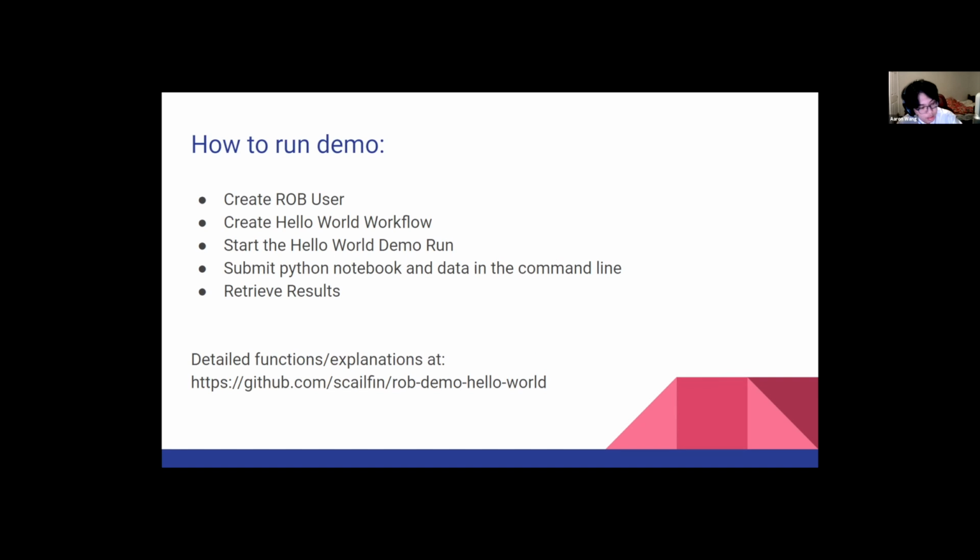Due to the time constraints, I won't be able to give a live demo, but we have a demo online at the GitHub repository below. The main gist of it is you want to create a ROB user, create a hello world workflow using the very convenient ROB workflow functions, start the hello world demo run, and then you want to submit your notebook and data from the command line, and then retrieve the results.